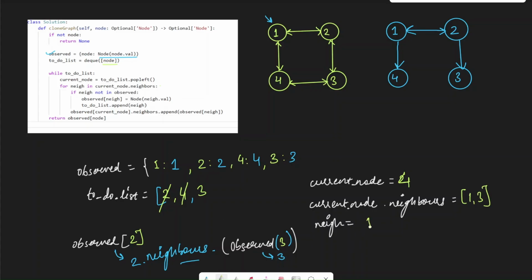So we will have first 1 as neighbor and then we check this condition: if nei not in observed. So we see nei, which is 1, is in observed, which means we don't have to run these 2 conditions in the for loop and we jump straight to observed of current node. So observed of current node, our current node is here as 4. So observed of 4 will be equal to this blue 4, which is the clone node. We are able to get the blue node.